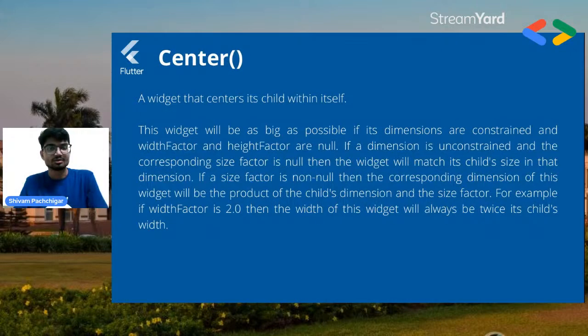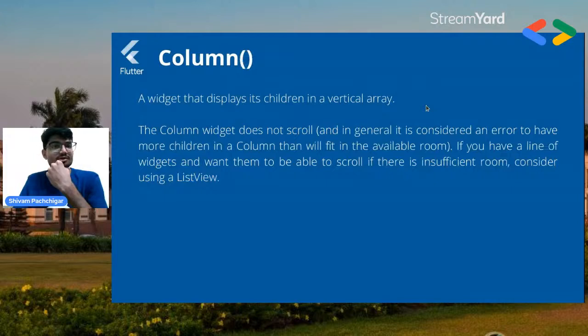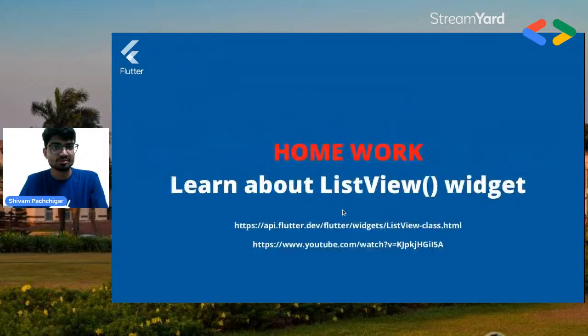Okay. And there is a center widget. It centers its child within itself. No more explanation needed. And then there is a padding widget, which gives padding to its child. Then we have a column widget. If you want to display more than one widget in a column, then you can use a column widget. It has a parameter known as children, in which you can pass an array of widgets. Similarly, you have the row widget. If you want to display widgets in a row, then you can use a row widget.